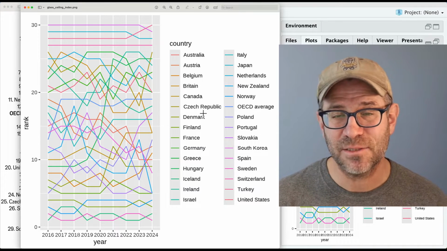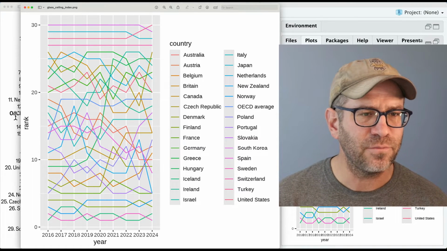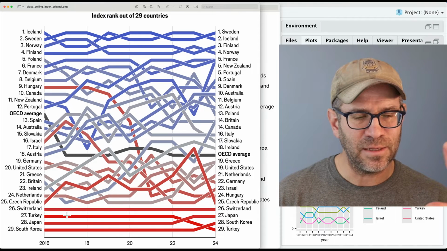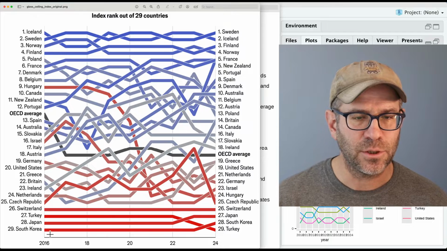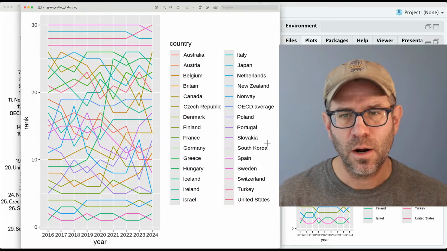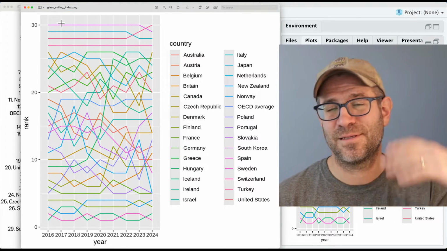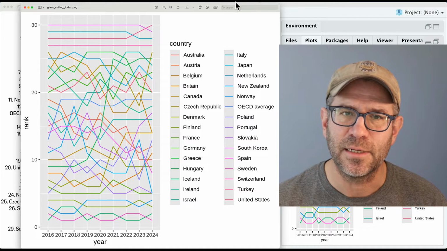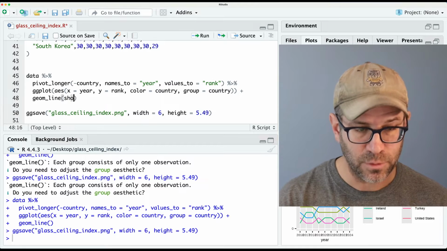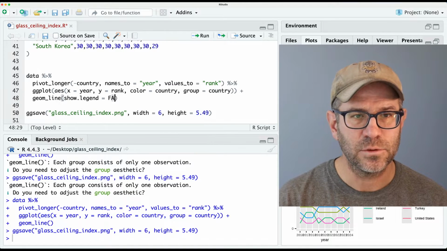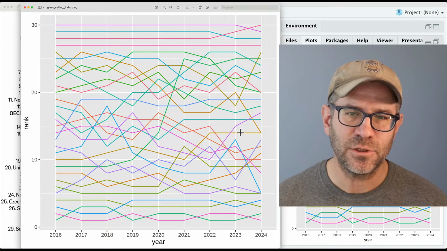Of course, we have this monster legend that we'll get rid of. I'm also noticing that the order is flipped, right? You'll notice Switzerland, Turkey, Japan, and South Korea are the bottom 4, and they don't change, but here they're the top 4. So we'll have to deal with that as well. Let's go ahead and get rid of that legend, and we could do that with show.legend equals FALSE. Great, we got rid of the legend on the right side.